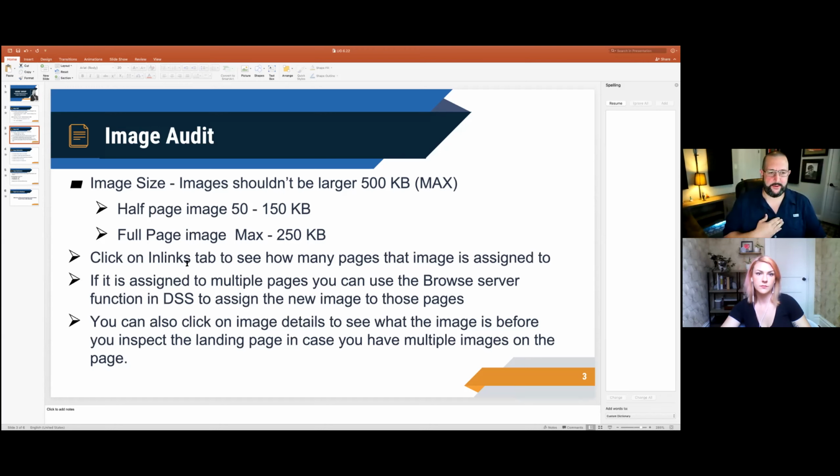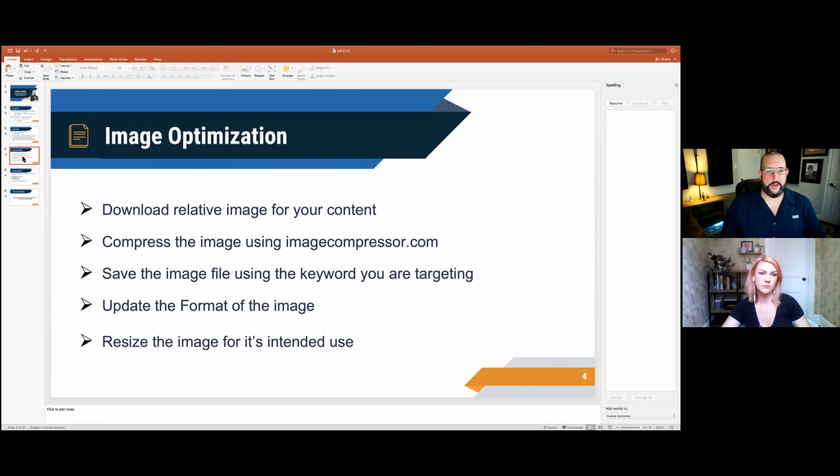Talked about clicking on the links. Look if it's assigned to multiple pages. You can click on the image for more details. Now, so you found ones you don't like. Download. We're going to optimize.